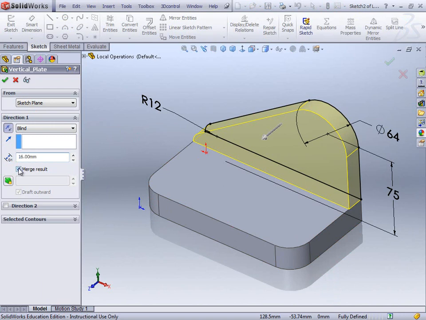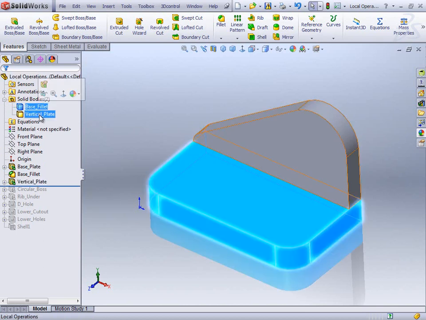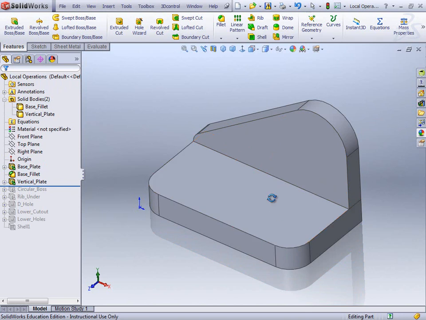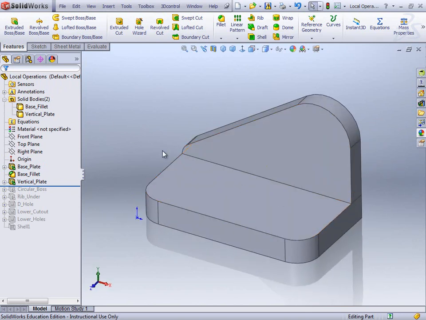So let's unmerge that result. Just come back in and edit it and unmerge it. And now we've got two solid bodies, the base and the vertical plate. They're just sitting on top of each other, but they are actually no longer consumed by one another.